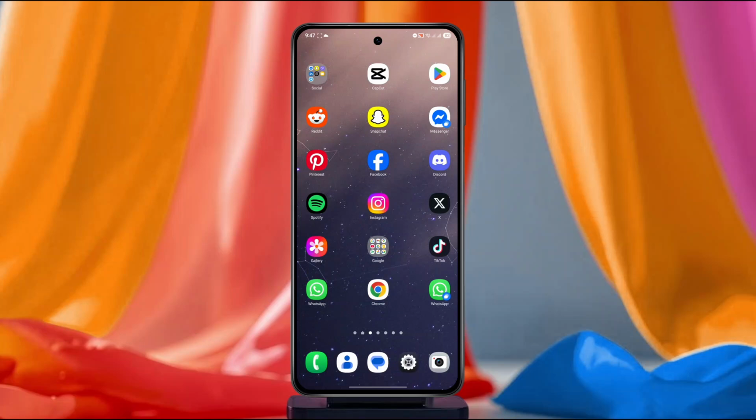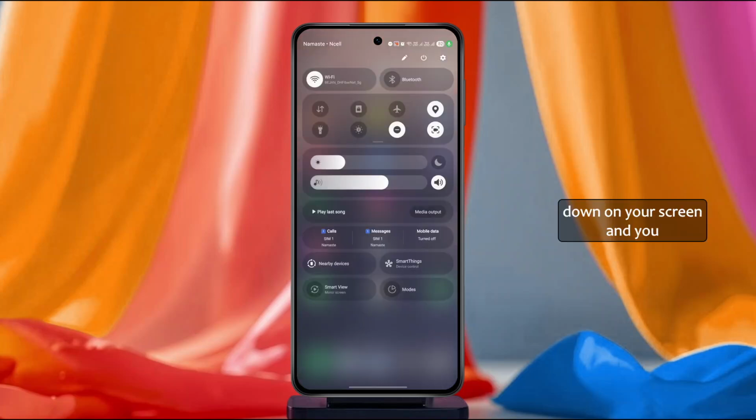In today's tutorial, I'll show you how you can easily enable dark mode or force dark mode to all available apps on your Android device. Let's begin. First thing you have to do is open up your control panel by swiping down on your screen, and you can easily turn on dark mode right here. Tap on the dark mode icon right beside your brightness bar.